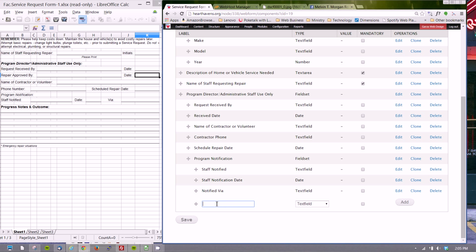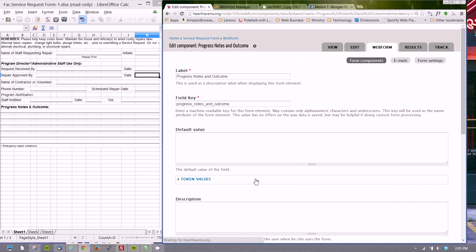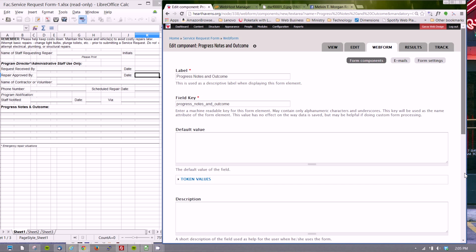We're going to call this text area, so there's a big box that you can type in. And I want to pull this out and make it its own outside this box. Let's click add. All right.